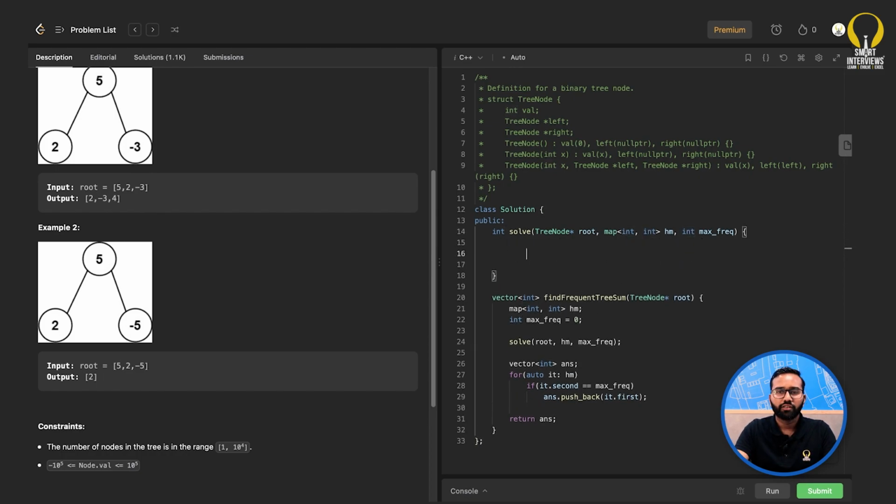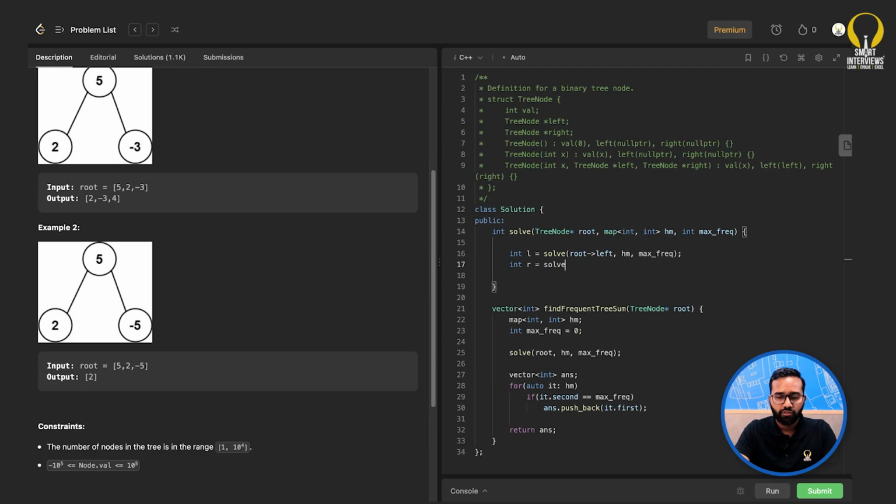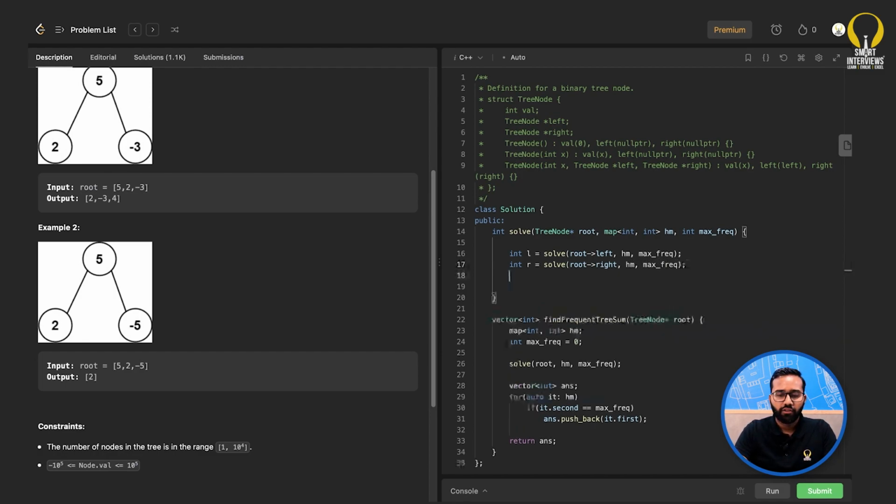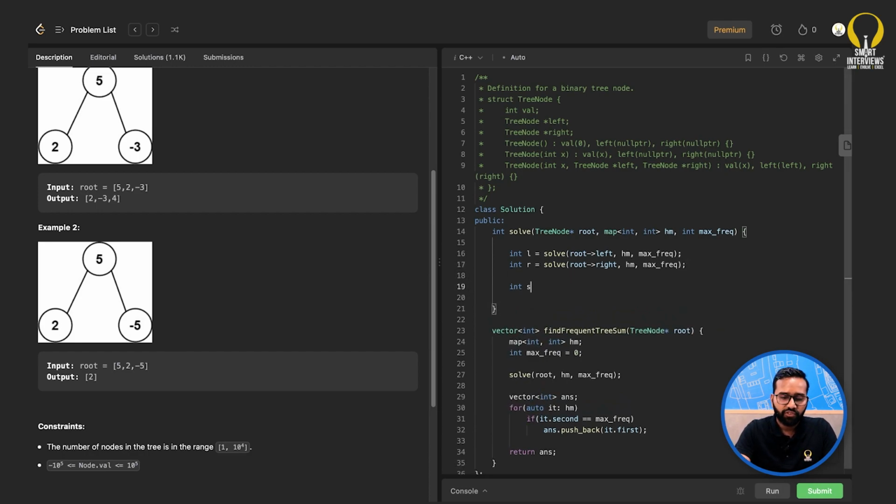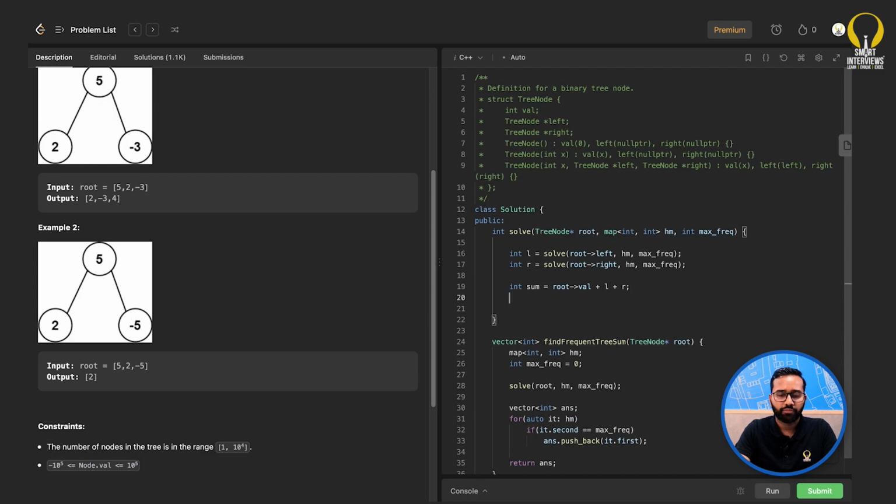Now, the first thing is we'll find the left subtree sum. For that, we'll call the same function again with the left subtree. Hash map remains same. Max frequency variable remains same. We'll do the exact same thing to find the sum in the right subtree. Hash map and max frequency variables remain same. Once we have got the left subtree and the right subtree sum, the sum for the current subtree is nothing but the value in the current root plus the left subtree sum plus the right subtree sum.